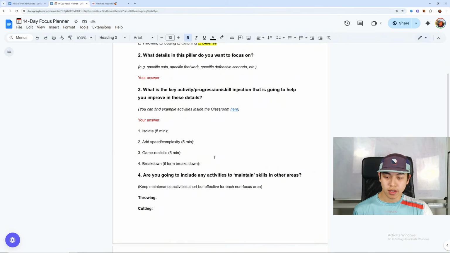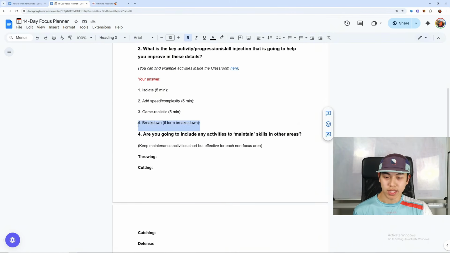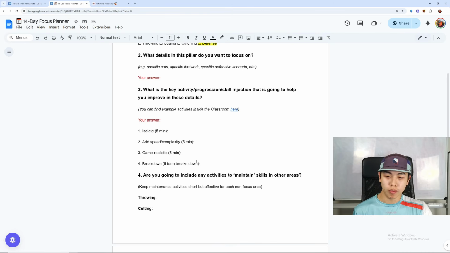Now I'll note here that we have this breakdown section as well. So if our form breaks down, I don't want you guys to force the movement when it comes to adding that speed, adding that complexity. I want you guys to be able to regress, break down the activity so that we can still complete it properly with the right form without having to rush it, without having to add too many complex variables. So the idea is we do want to isolate it. Eventually we do want to add up the speed, add up the complexity, but we want to do it in a way that doesn't compromise our form. We want to prioritize quality over quantity.